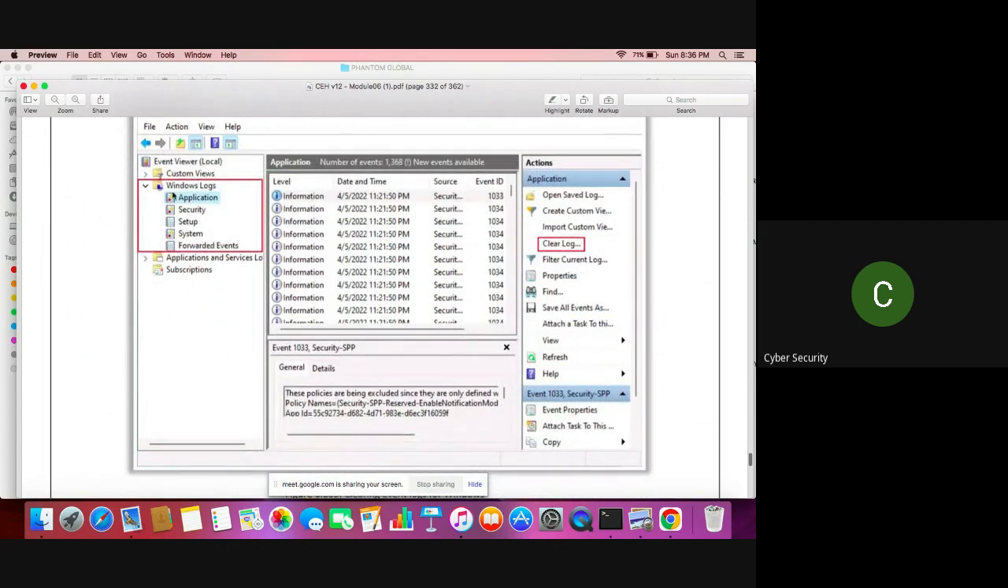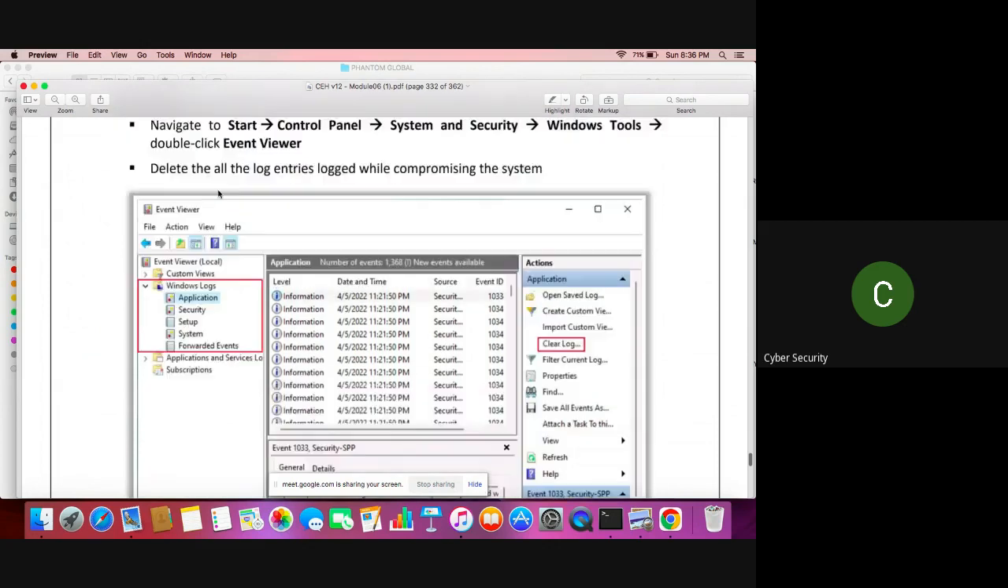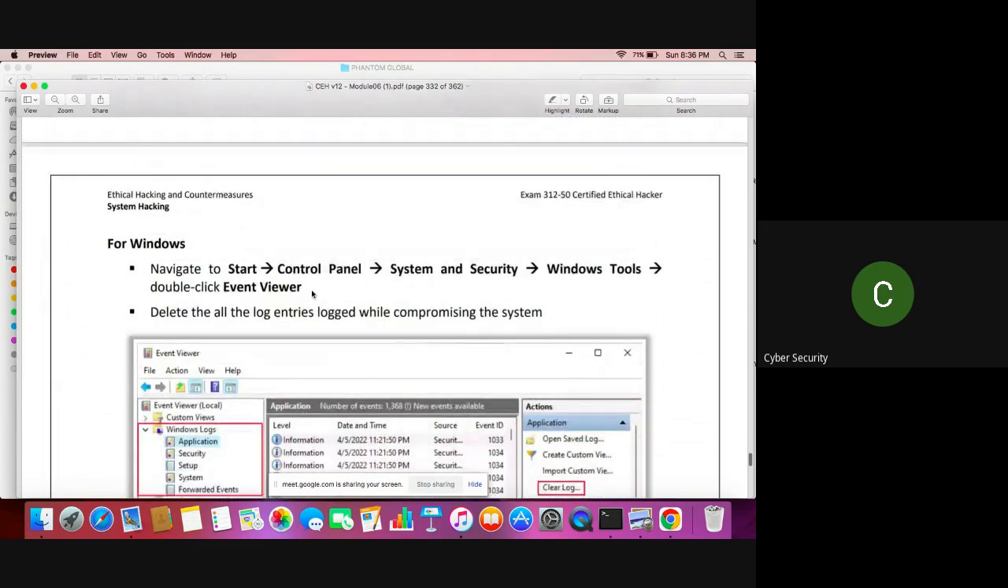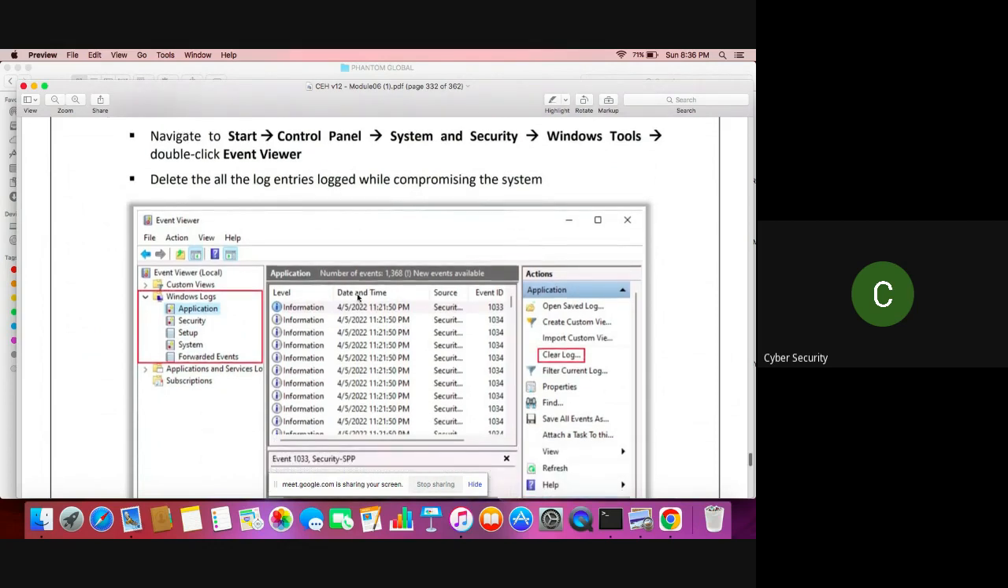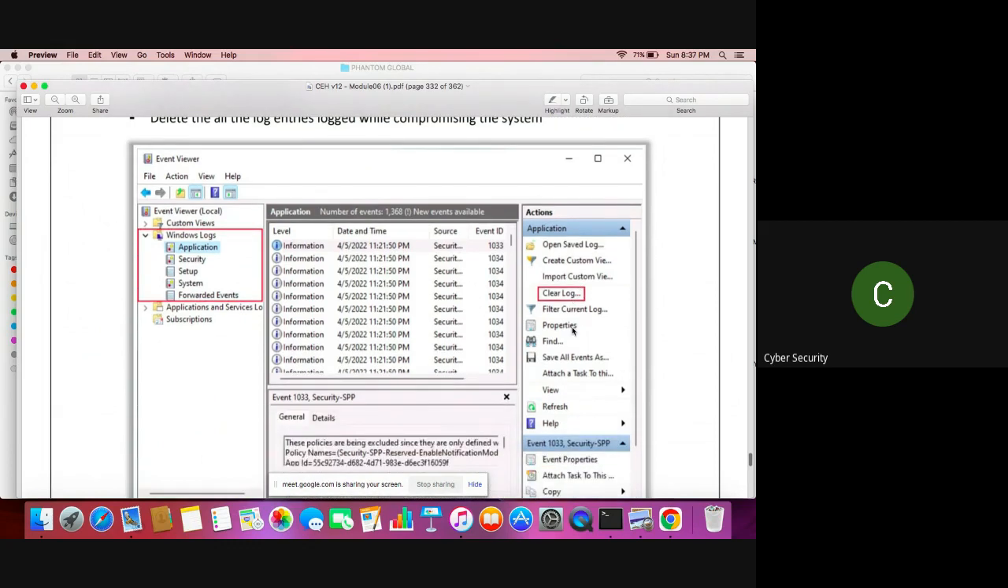So you can see Windows Event Viewer, Windows Control Panel, System and Security, Windows Tools, Event Viewer. You can see per time. This is a single date, 11/21. Everything that happens, you can now clear it.